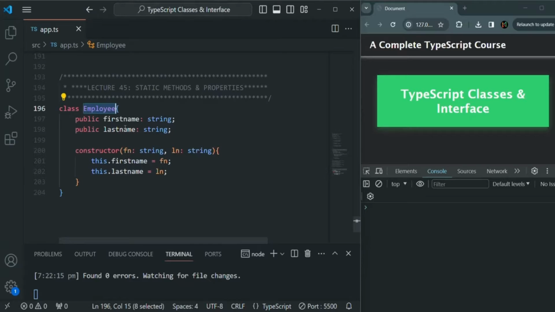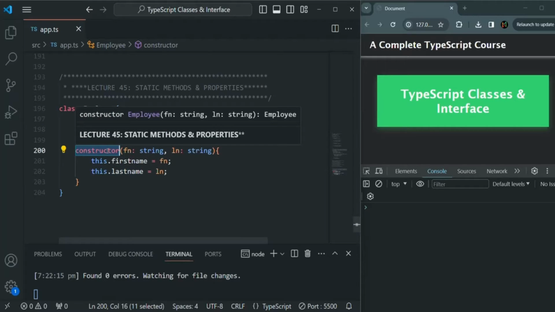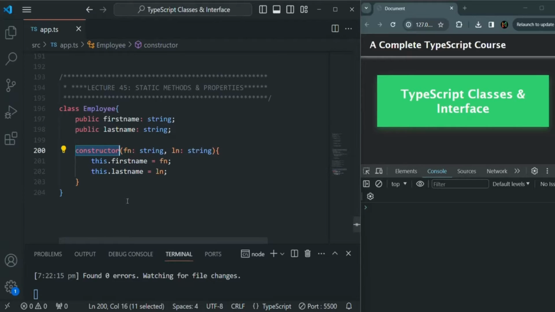There we have defined two properties, first name and last name, and we are initializing these two properties using the constructor of that class. Okay, now what I want is, let's say in our organization, we have two types of employees, permanent employee and contract employee. And both of these two types of employees should inherit from this employee class. We should not be able to create an instance of this employee class directly.